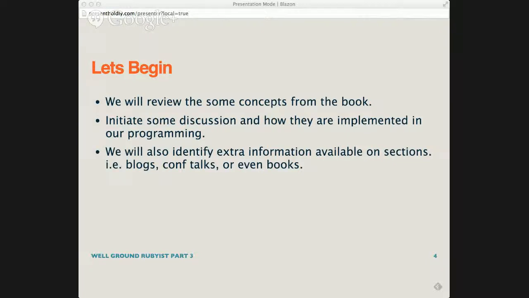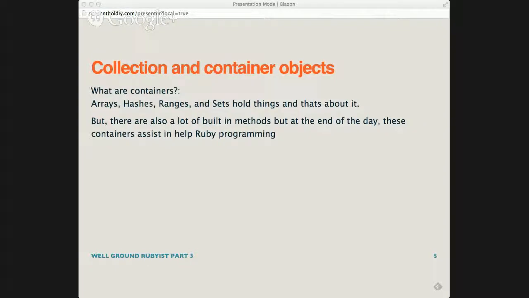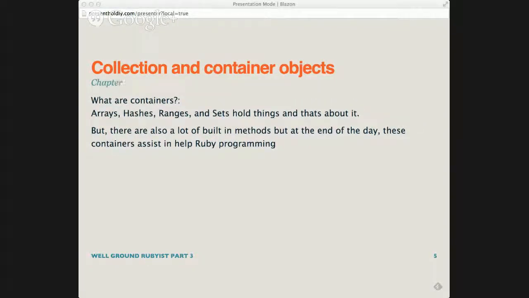All right. So just starting off with Chapter 9. Chapter 9 was actually collection and container objects. So the first question is, what are containers? Containers are arrays, hashes, ranges, and even sets, and they all hold things. And that's basically all you need to know about arrays, hashes, and ranges.